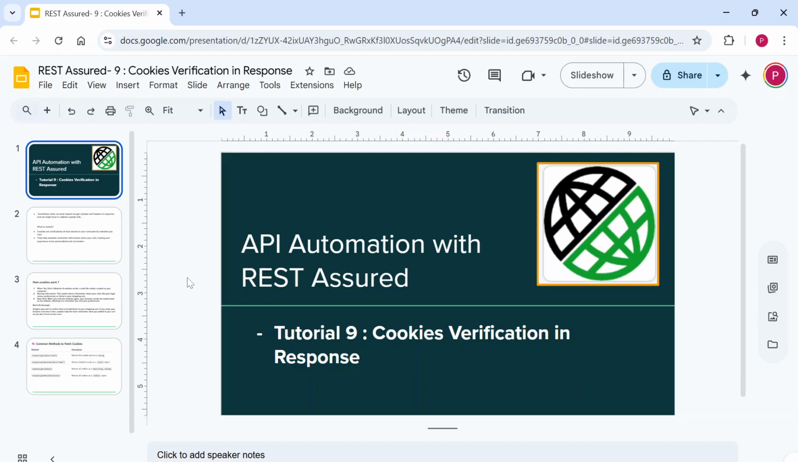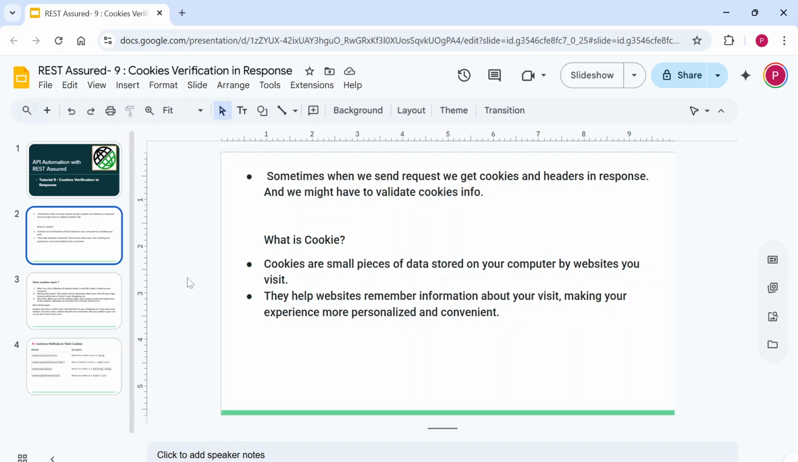In today's session, we will see about cookies verification in response. So sometimes when we send a request, we also get cookies and headers in responses, and we might have to validate those cookies and headers also. But before that, let's understand what exactly is a cookie.